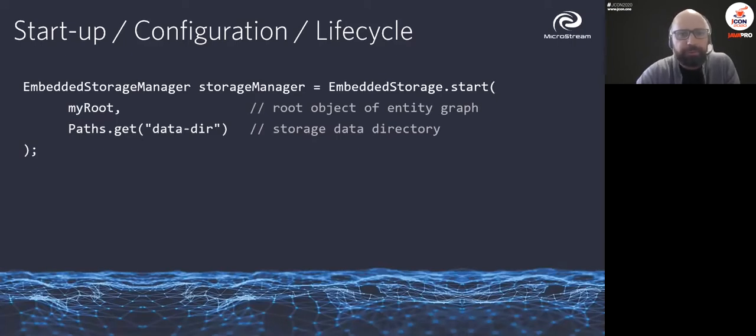The embedded storage start convenience methods are overloaded with the most commonly used parameters. For example, the root object, which is the root of a persisted object graph of the application, can be handled as well, and the storage directory where the data should be stored. In this case, it's just a local file system, but, like I said, you can use different storage targets as well, for example, blob storages in cloud environments. And that's all you have to do to connect the root of an object graph, which should be persisted, to the storage manager.